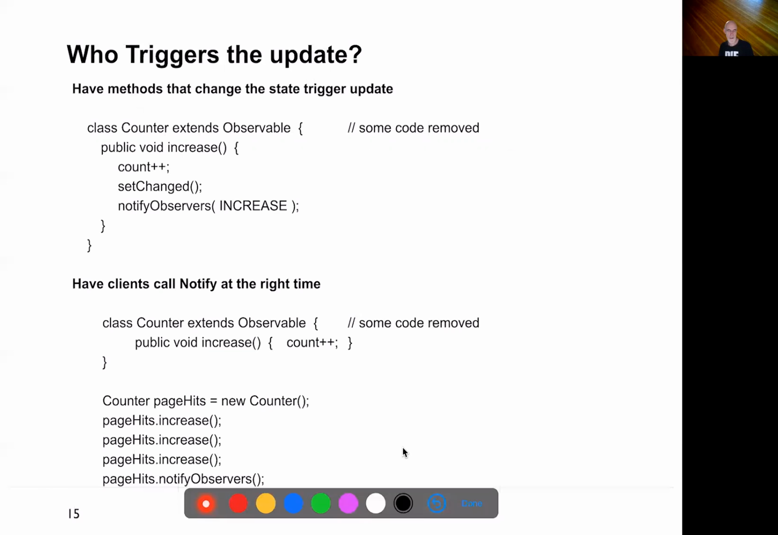Who triggers the update? In Java, triggering an update in a subject was a two-step process. One was setChanged, which set a flag in the subject saying that some change has been made, and then notifyObservers would cause the update message to be sent.